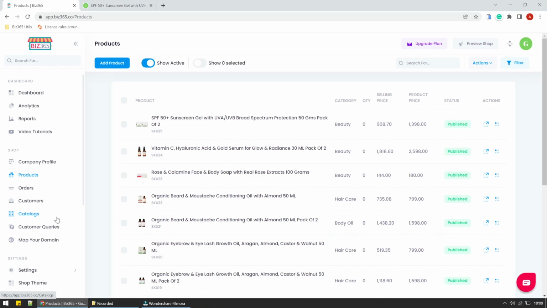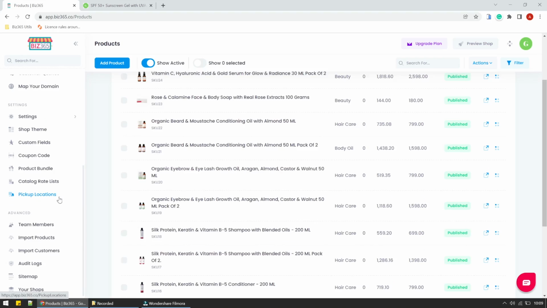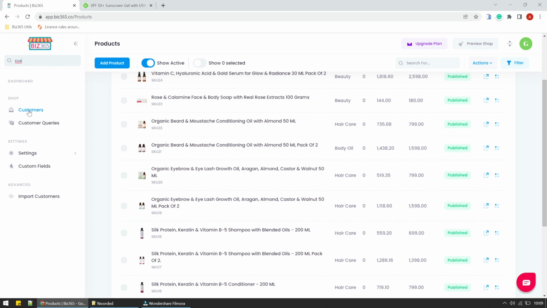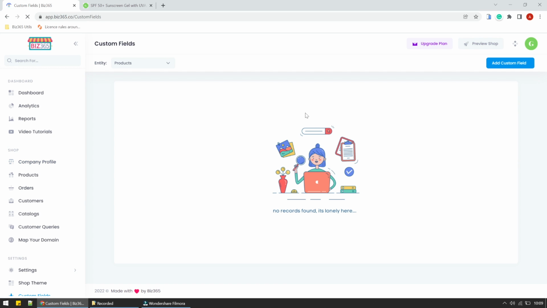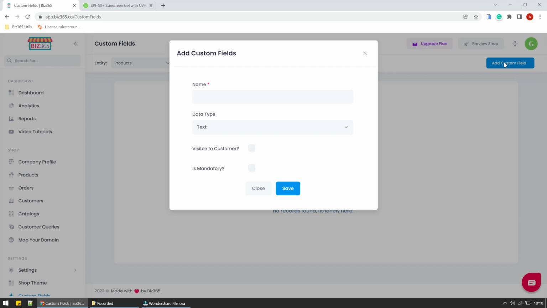In order to set up custom fields, I'll just take you through it on my screen. So basically, to set up a custom field, the first thing we need to do is go to custom fields. And when we go to custom fields, we have to make sure that the entity is products, because we are creating a custom field for the products, and we'll add the custom field.